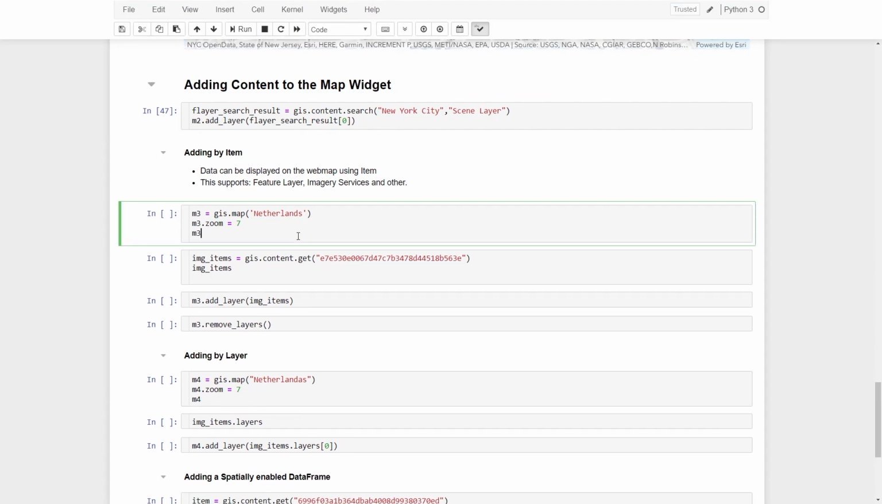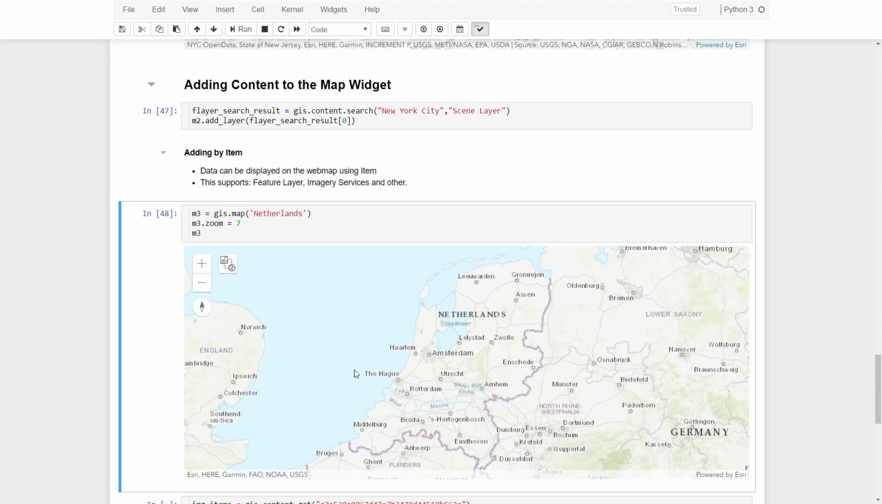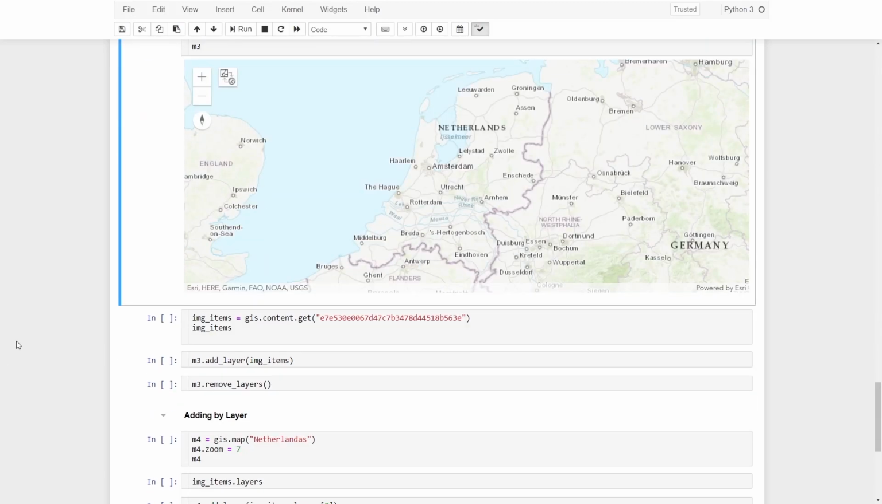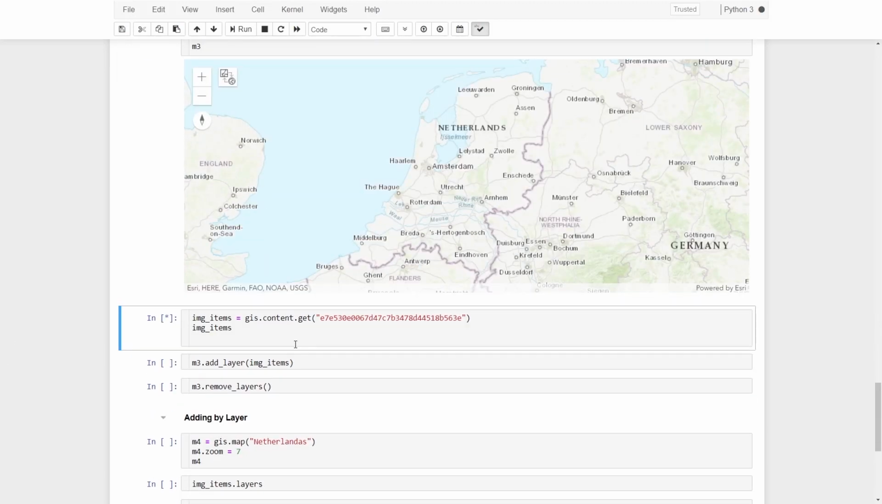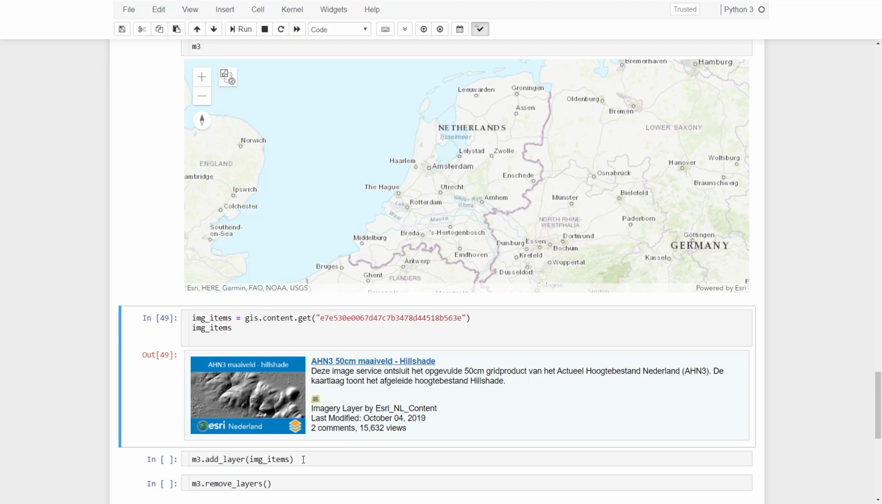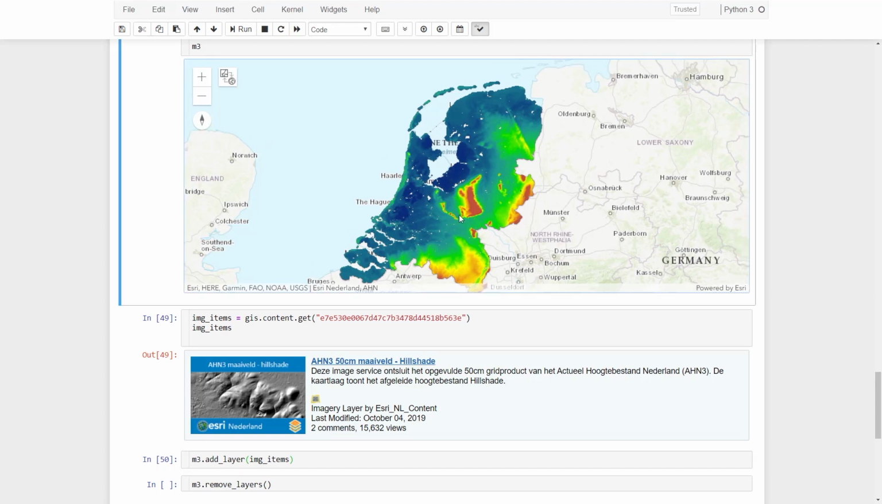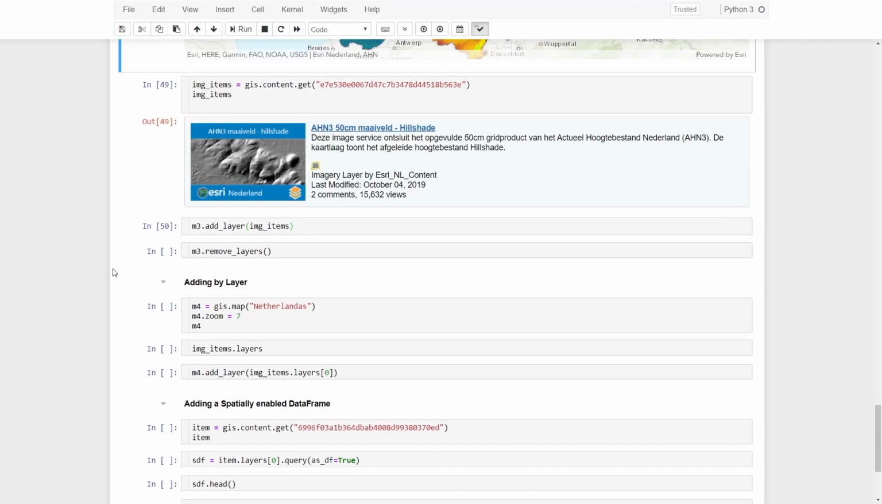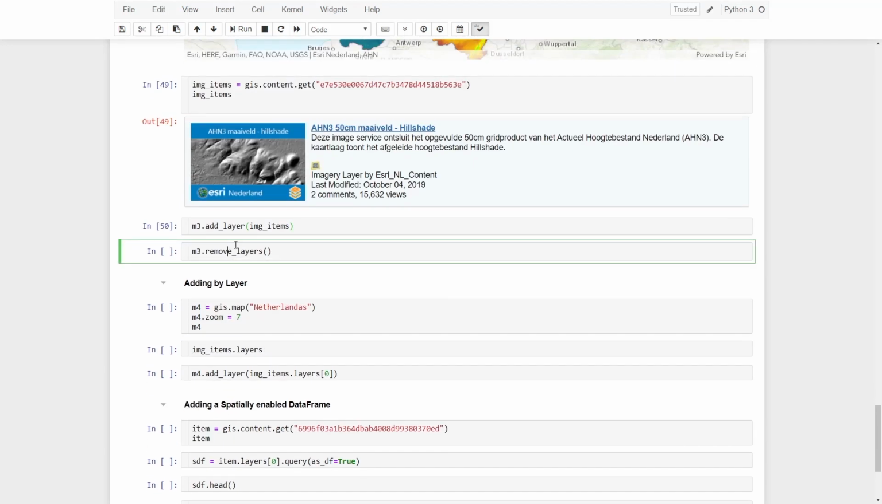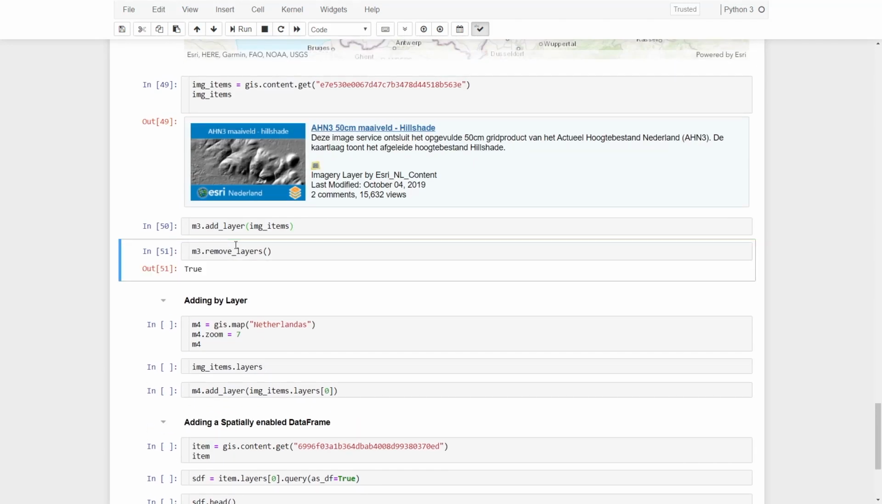We can add items to the map. I'm going to create a new map and zoom in. In this case, we're going to be over the Netherlands. And we're going to add data to it. So I'm going to get some item, and this is hillshade data. I'm going to go ahead and add it to the map. Notice by passing an item, I was able to directly add it to this map widget. I can remove any layers by calling remove layers. If I don't pass in anything, it removes all the layers. If I specify the exact layer I want, it will only remove that one.